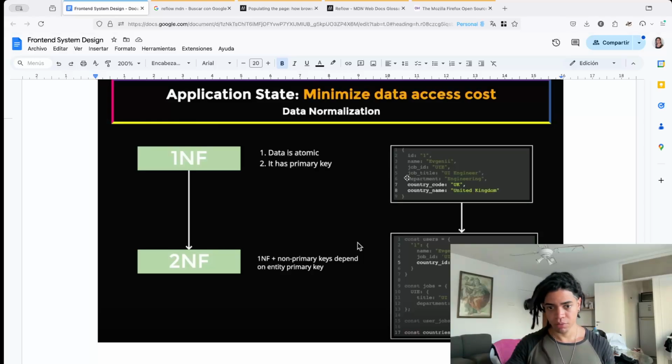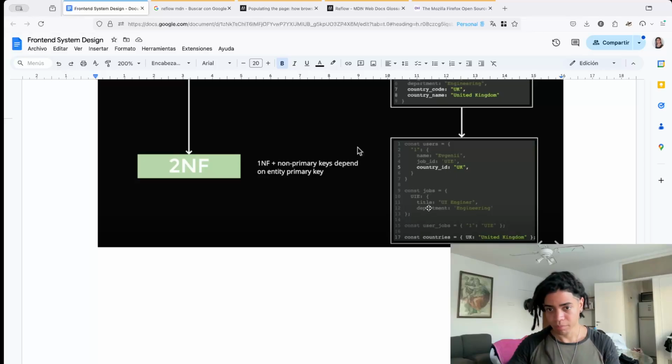The second normal form says that non-primary keys depend on the entity primary key, which is interesting. Non-primary keys, the properties of this, depend on the entity primary key. So you must now have an index or this primary key associated to all of this data. This is the second normal form here. Exactly.